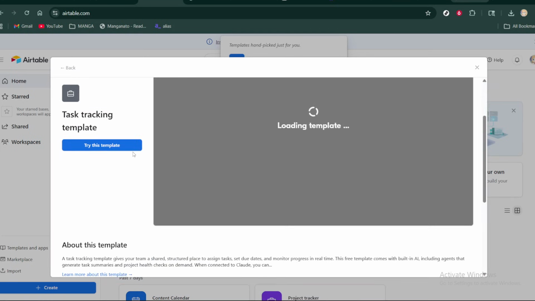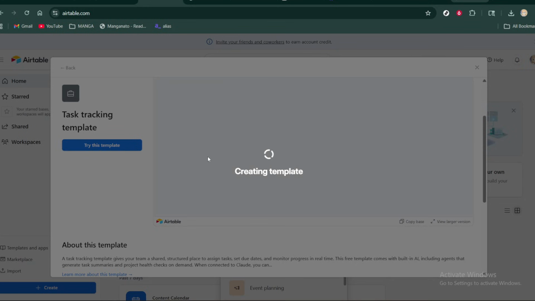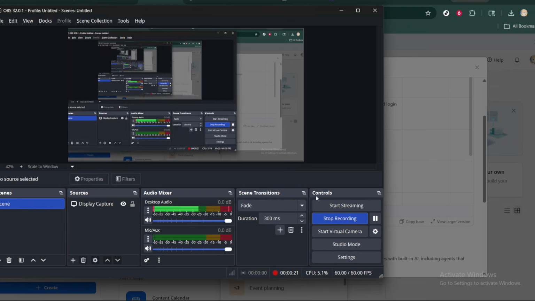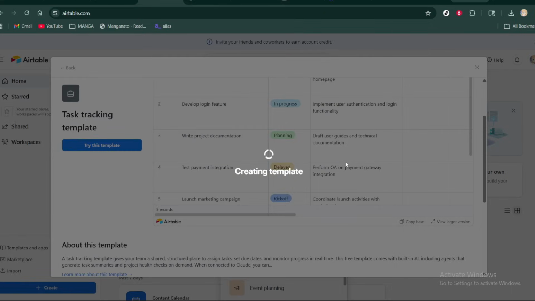Inside your base, create a table dedicated to your tasks. Think of a table like a sheet where every row is a task, and every column is a piece of information about that task. Give the table a clear name so it's easy to find, especially if you plan to add more tables in the future.